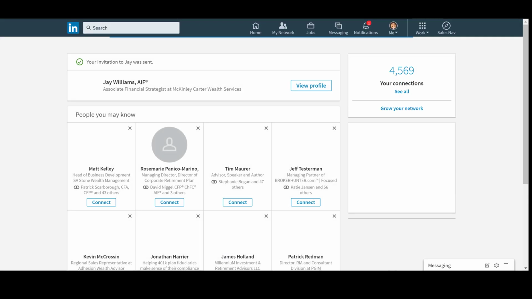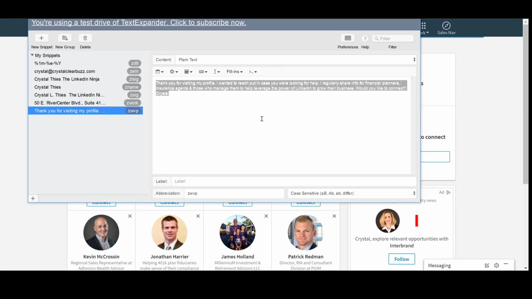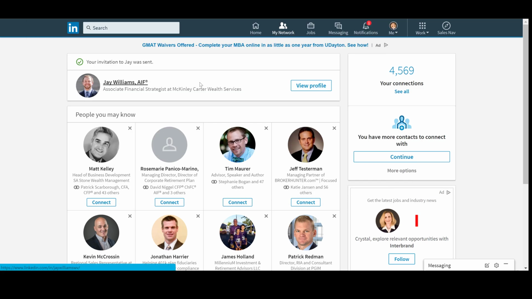I'm still learning and playing around with this text expander software, Text Expander for Windows. I believe we can adjust the response times to make it happen a little bit faster, but that's one way that we can easily and quickly send our invitations to connect.